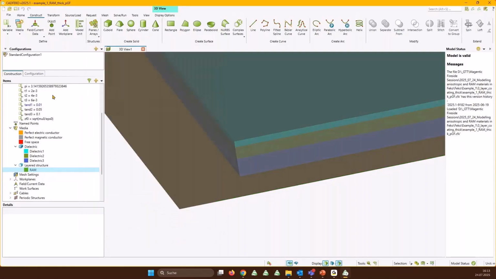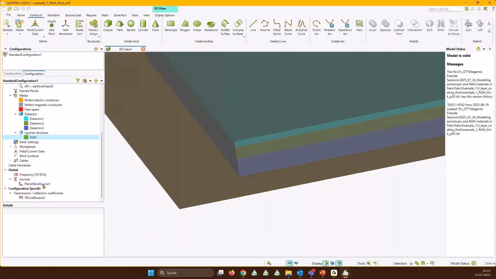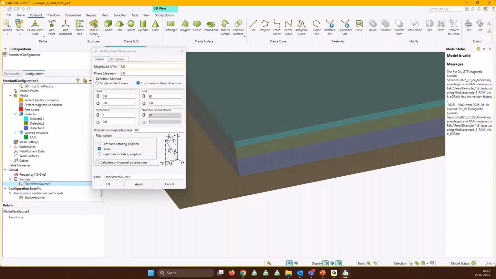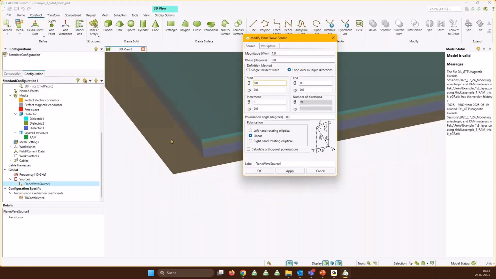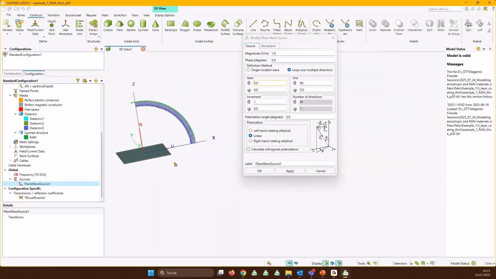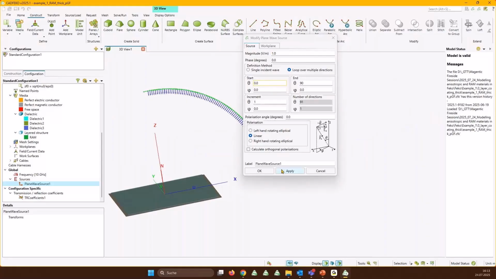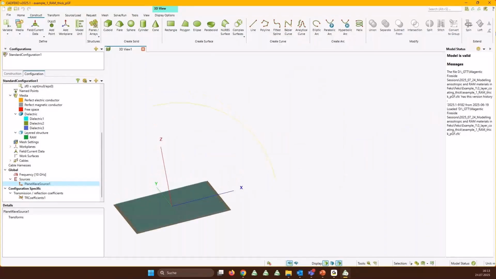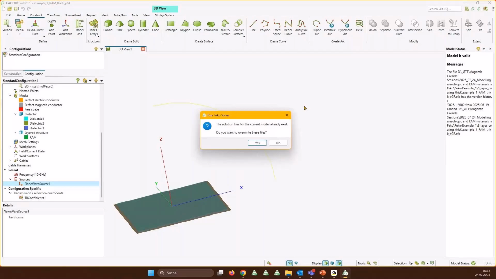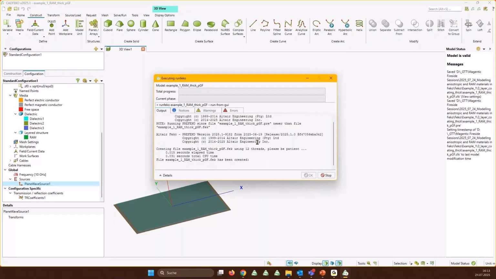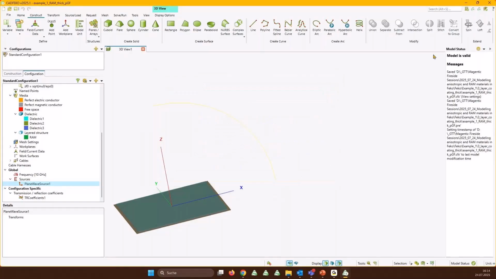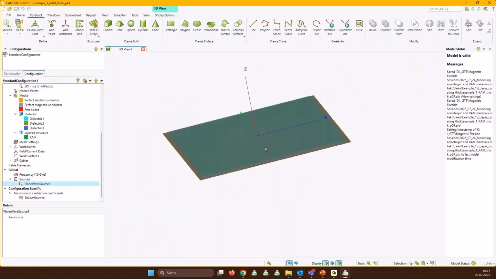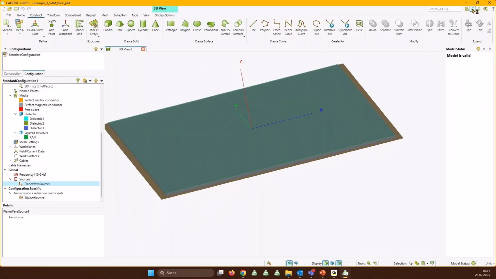And then I apply the plane wave like this. Here we go. So it's looped over multiple directions, theta from 0 to 90. You can see it here. Just one polarization here. And the frequency is 10 gigahertz. And let me just run the model. It will just take 1, 2, 3, 4, 5 seconds or so. And that's really the quickest way to analyze RAM structures or RAM setups. Let me open post-Feko.